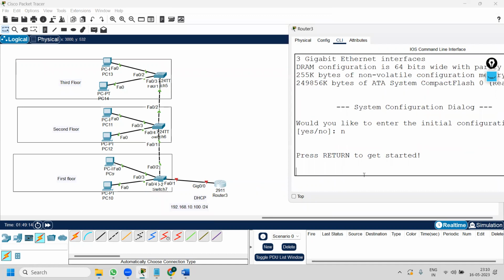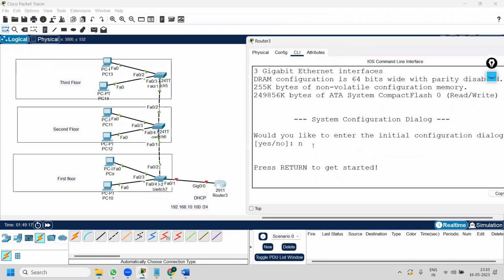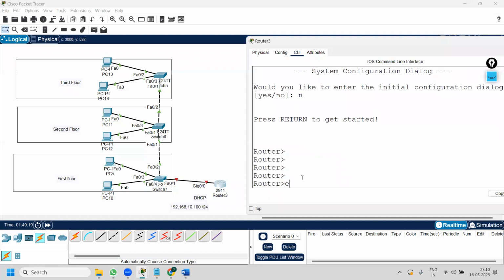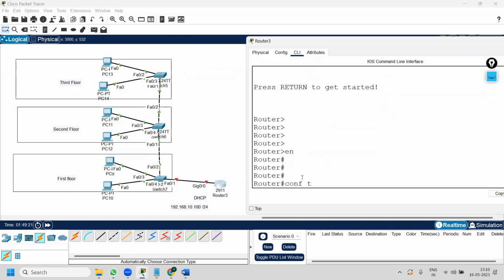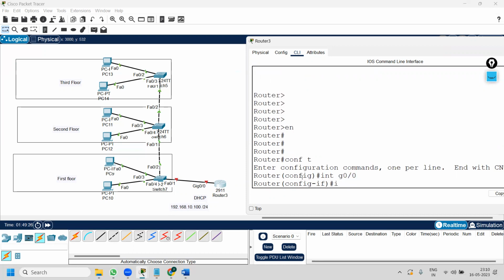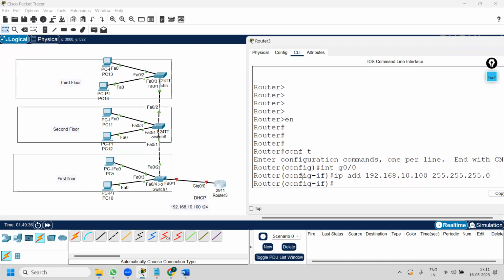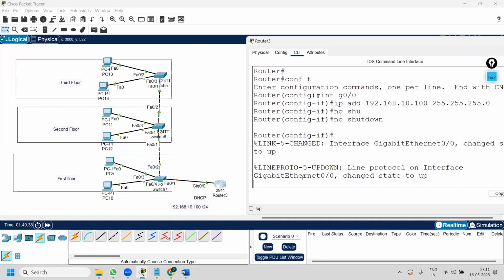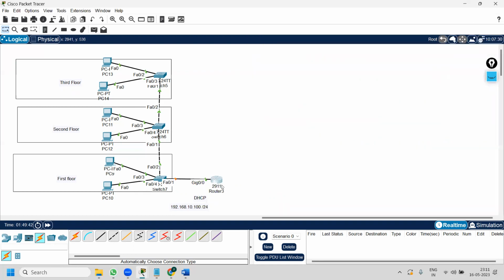Say no here. Enable, conf t, interface gigabit 0/0, ip add 192.168.10.100 255.255.255.0, and say no shutdown. Okay, so manually I have configured the IP address for my router interface.